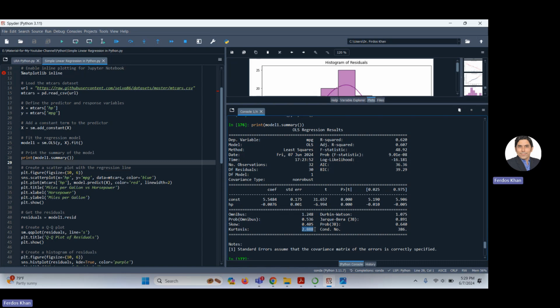But we need to draw a histogram and QQ plot, so then we can see to confirm. And these are the two tests, the Durbin-Watson test and the Jarque-Bera test. And this is the probability for the Jarque-Bera test, the p-value. So you can see that the p-value is higher.